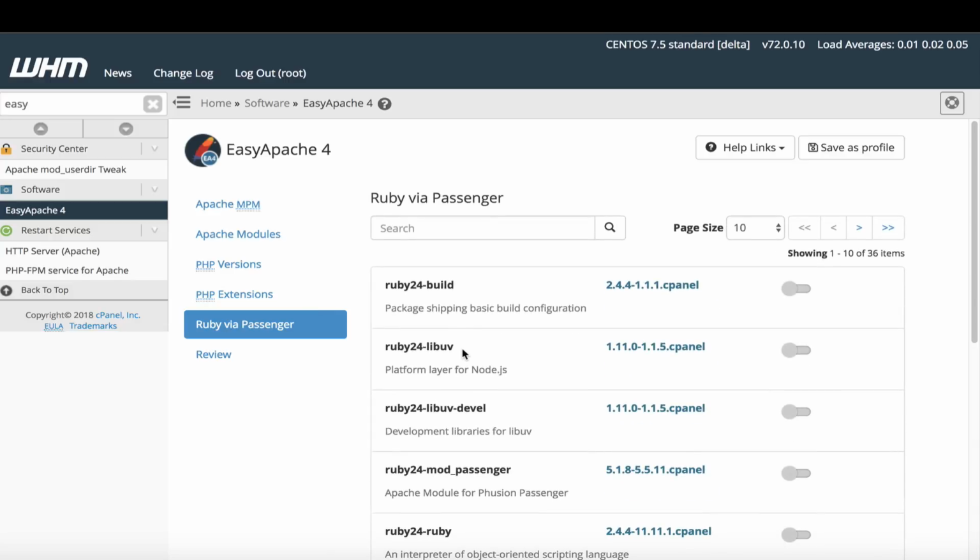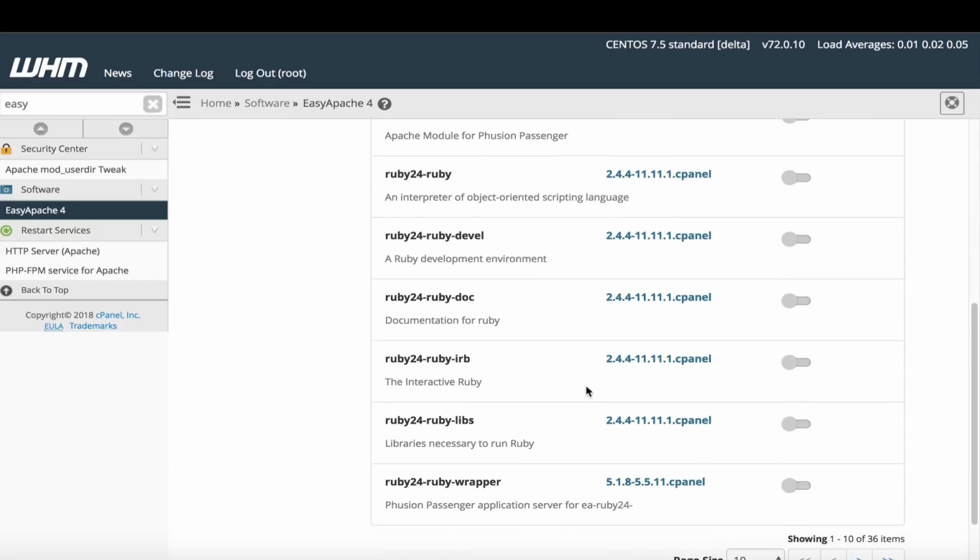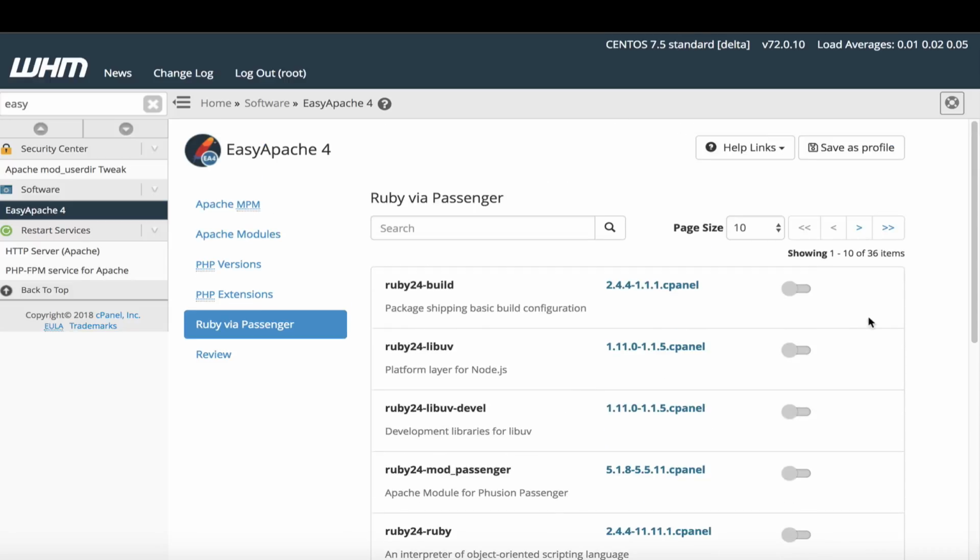Ruby via Passenger. So Ruby on Rails stuff is really improved with Easy Apache 4. So if you're wanting to run Ruby, you can add it easily inside of here now. So I really like that. That's something that's really been needed from Web Host Manager and cPanel. I'm really glad the development team has listened. I know here at NameHero we've sent feedback, and a lot of our customers have added to that feedback. So we really appreciate that as well.